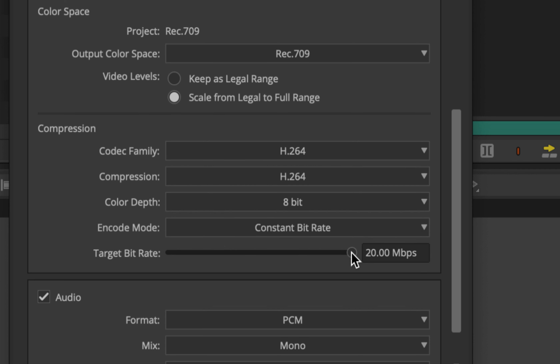I have some choice here where I can set what my target bit rate is. And this is something you could actually calculate if you want. The default here is sort of maxing out at 20 megabits per second, which is way more than you need to make your video look fine. And it's just going to yield bigger files.